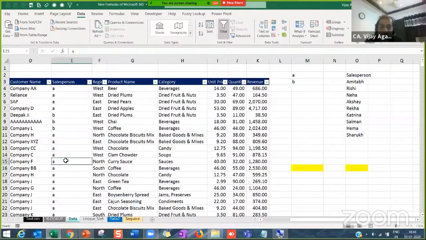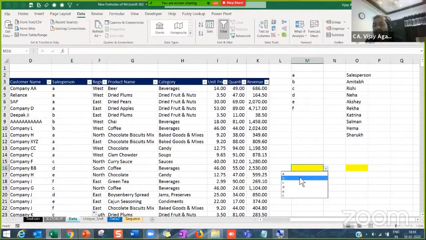But when I'm going to put C, D, E, F, and even like I'm putting some data repeatedly. Now this range is going to change: A, B, C, D, E, F. And here if I'm going to change A, B, C, D, E, F, automatically, dynamically, it is getting updated. Why is it getting updated?